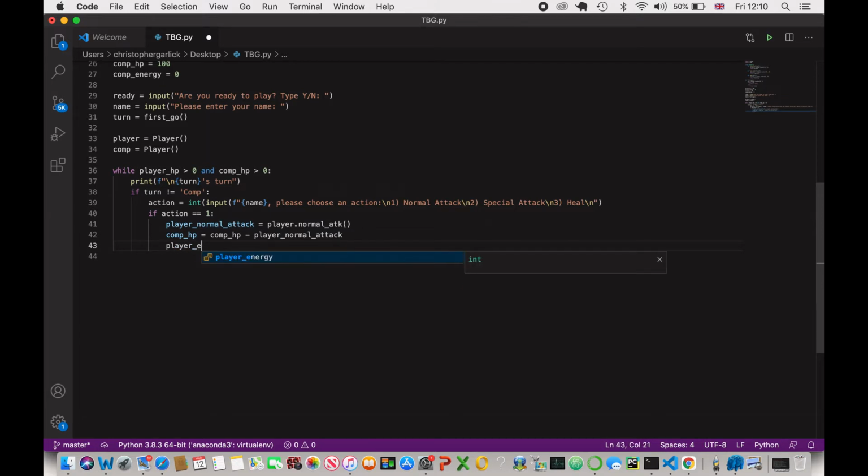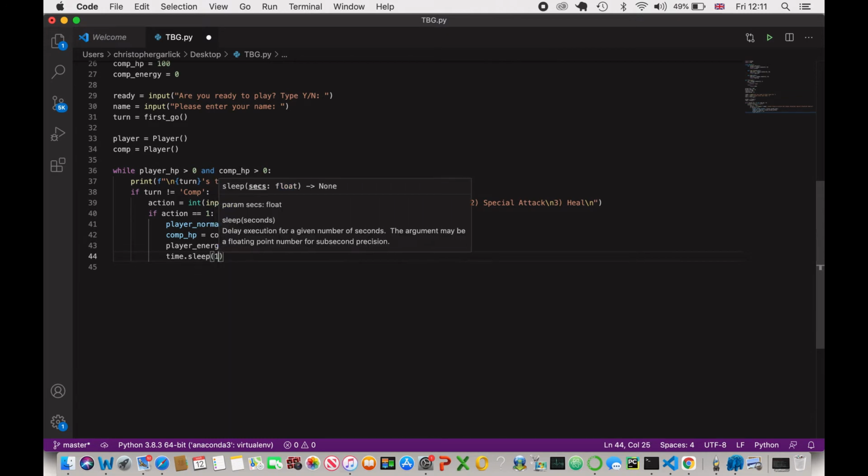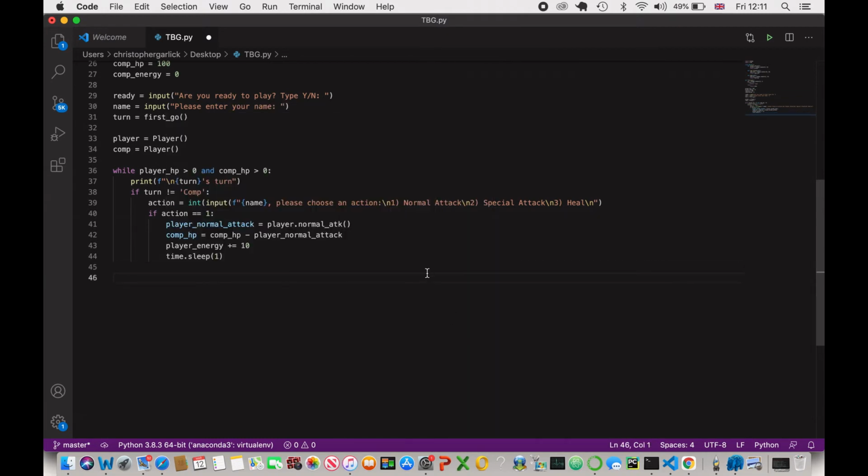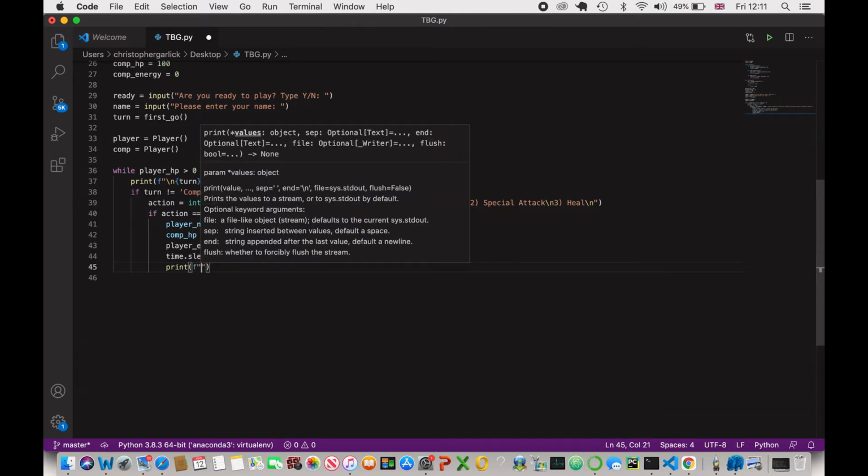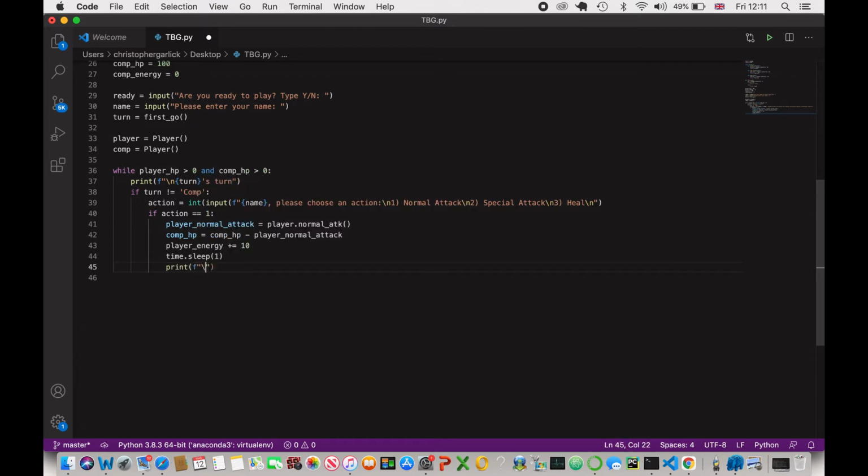And now we need to add some energy to the player so that they are able to use the other functions. So player_energy += 10. So every time they use the normal attack, they will gain 10 energy. So time.sleep(1), and this will just allow us to add a little bit more time, or delay, to the output so it doesn't look as clogged up. Now we will just print some statements to tell the user how much damage was done.